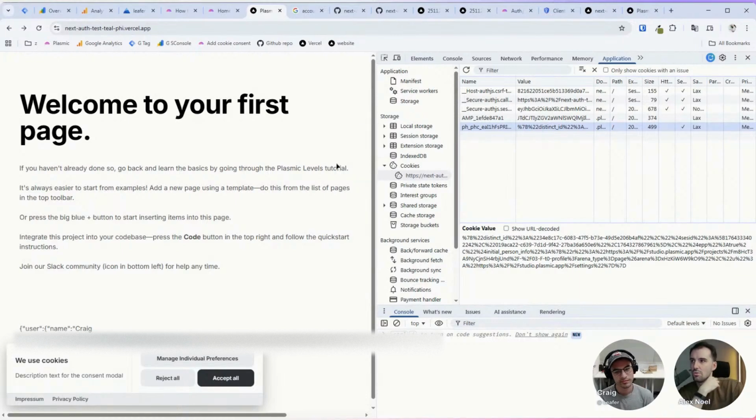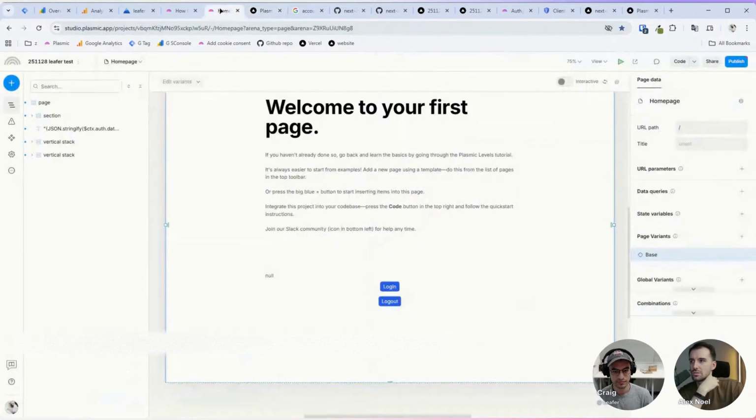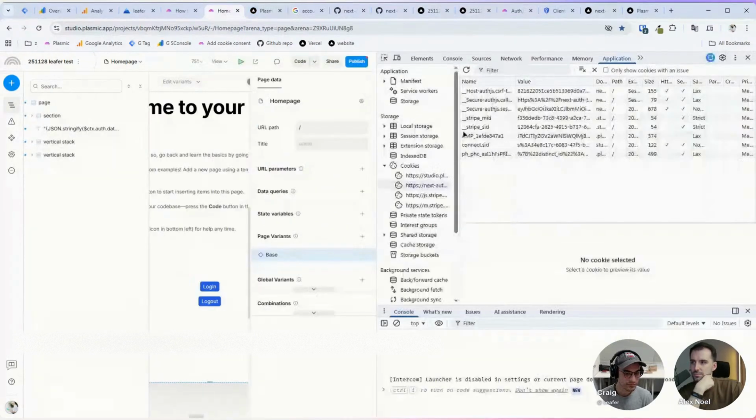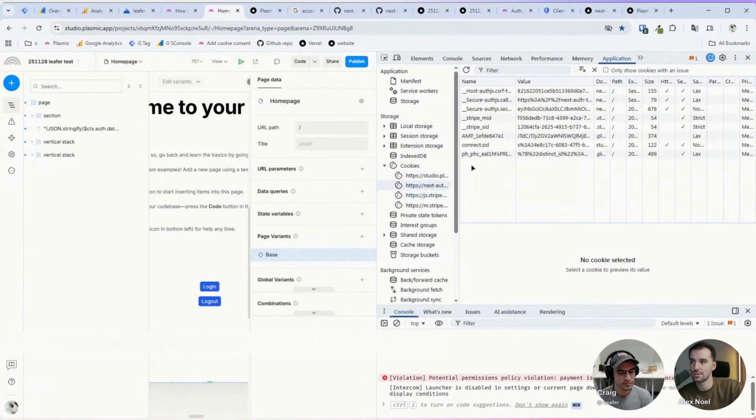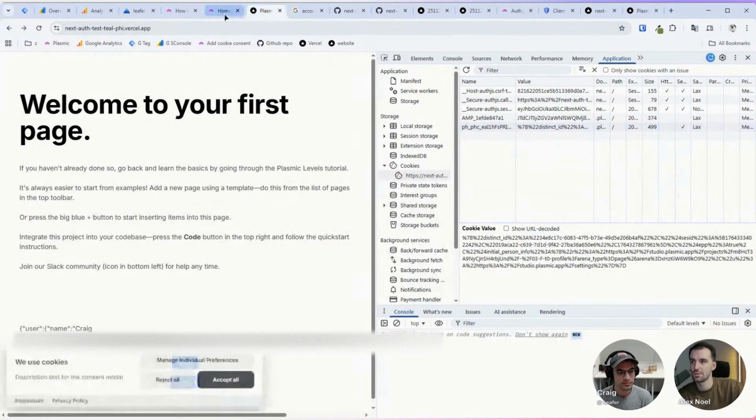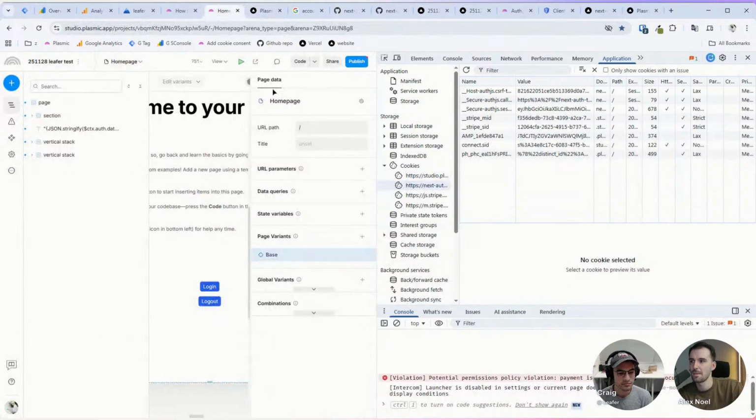And now go to the Studio settings. Open the inspector here. Okay, so you have the same cookies in here. Secure auth.js cookie. Yeah, they are present. Weird. Maybe we haven't selected the proper context. Can you open the data selector and see if it's there? No, you can close the inspector.